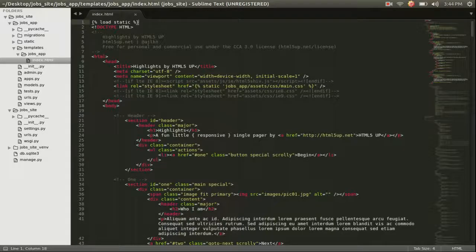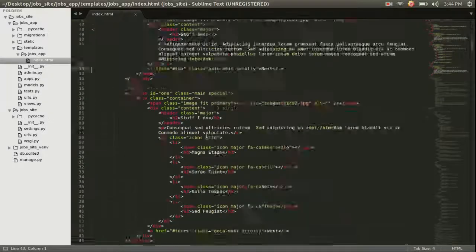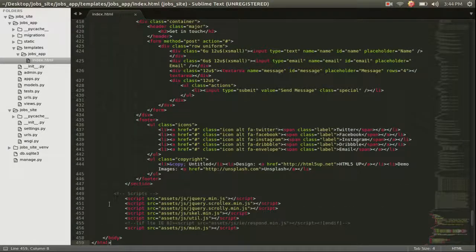So now that we've linked our CSS/main.css that is responsible for our styles, let's go ahead and link the stuff that's responsible for our JavaScript. So I'm going to go down here to line number 450, and I'm going to do the same thing. Curly bracket percentage sign space static space single quotation mark jobs underscore app / go to the end in between the S and the double quotation mark. I'm going to add a single quotation mark space percentage sign curly bracket.